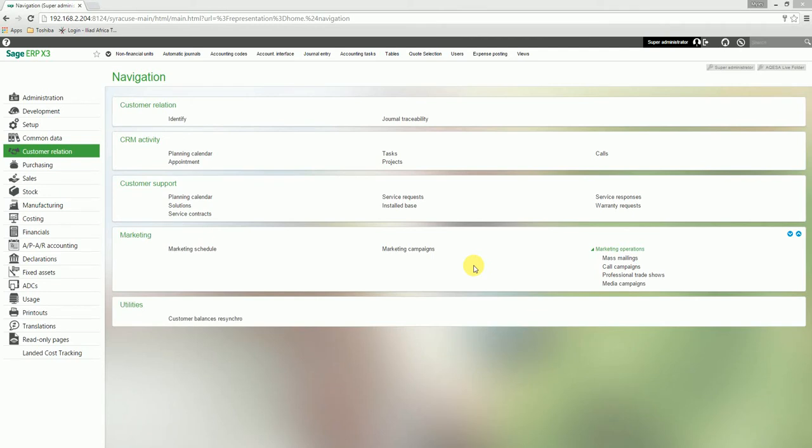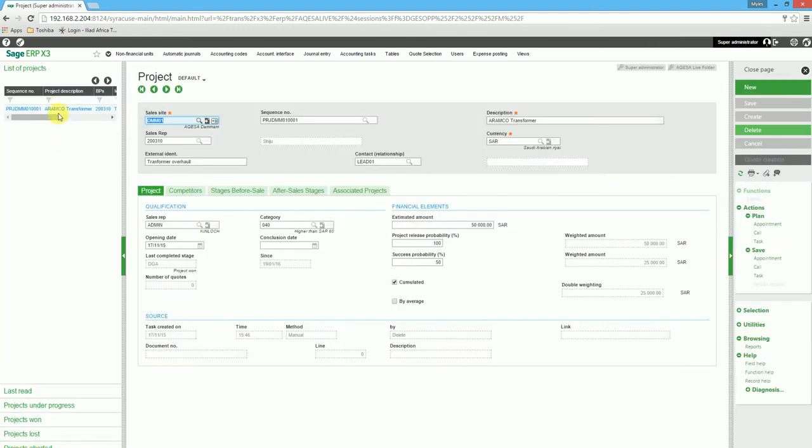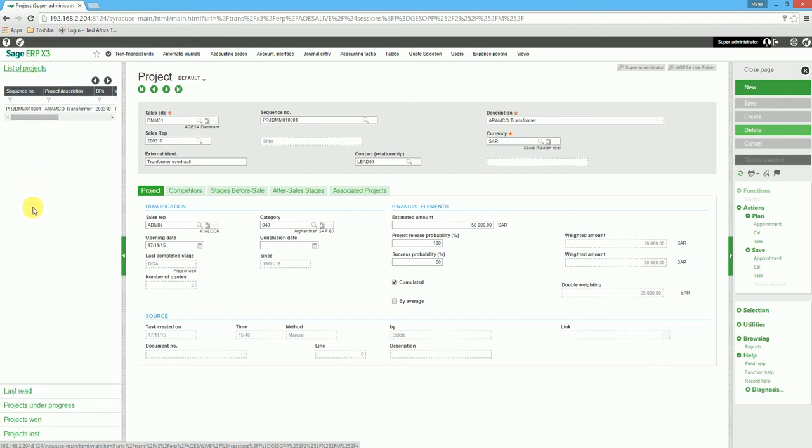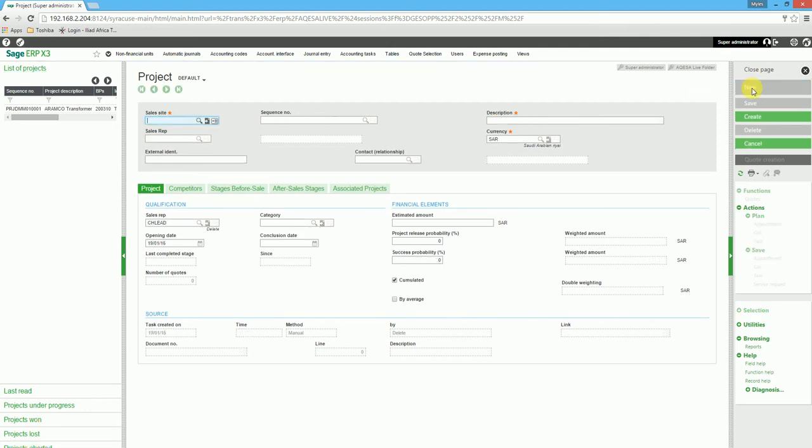The CRM Projects module gives us the ability to capture a sales project. We navigate to Customer Relation, CRM Activity, Projects. You'll notice on the left-hand side we have existing projects, projects under progress, and projects won or lost. To create a project, we click on New on the right-hand side.